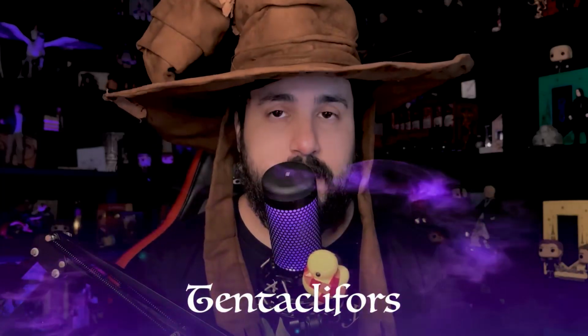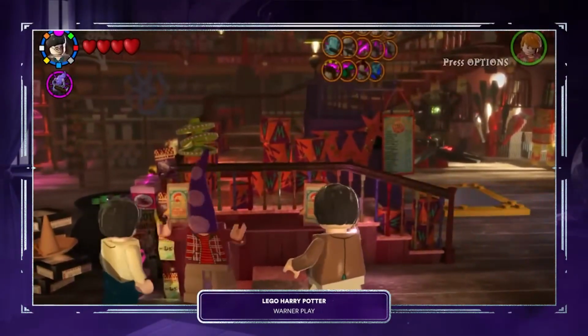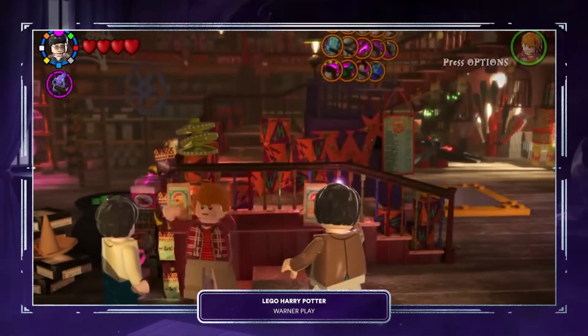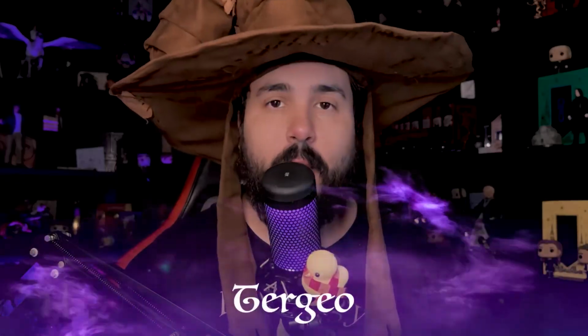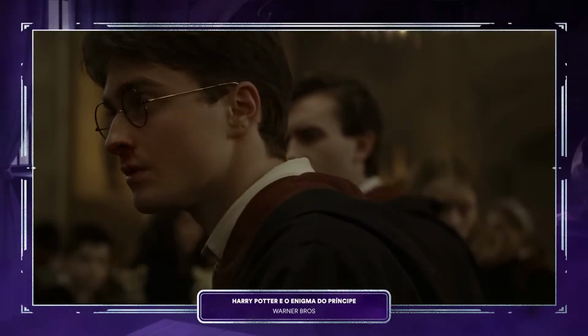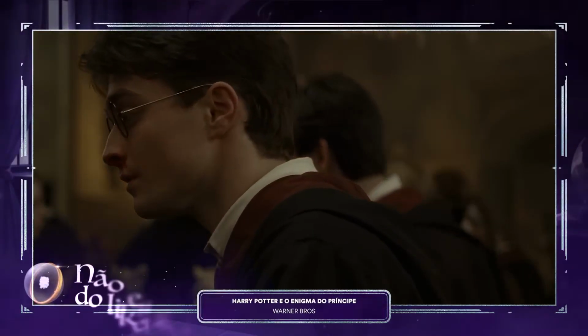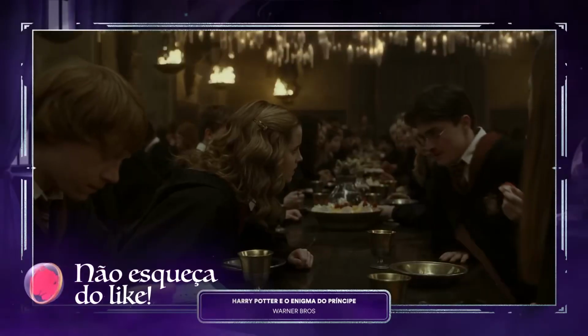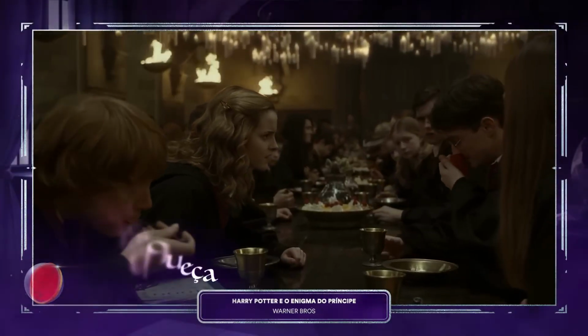Tentaclifors. This spell transfigures the victim's head into a tentacle. It appears in the Harry Potter Lego game. Tergeo. This spell sucks up dirt, such as spilled blood, liquids, and grease. It first appears in Harry Potter and the Half-Blood Prince when Hermione uses it to clean blood from Harry's face.